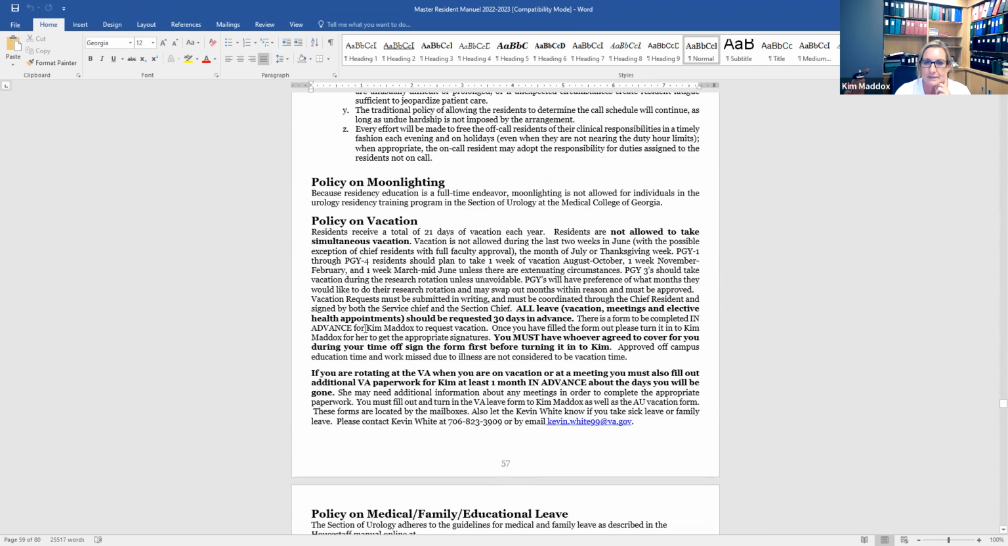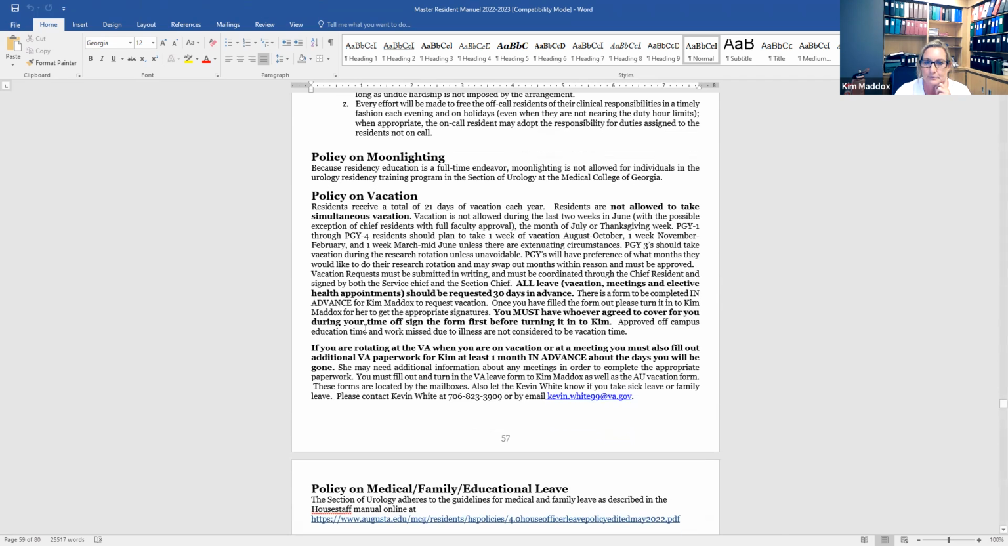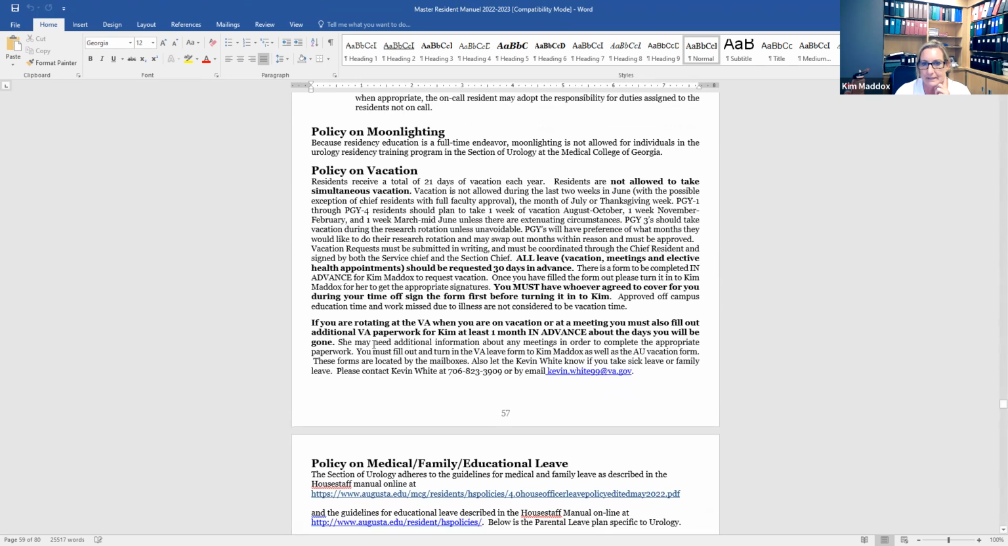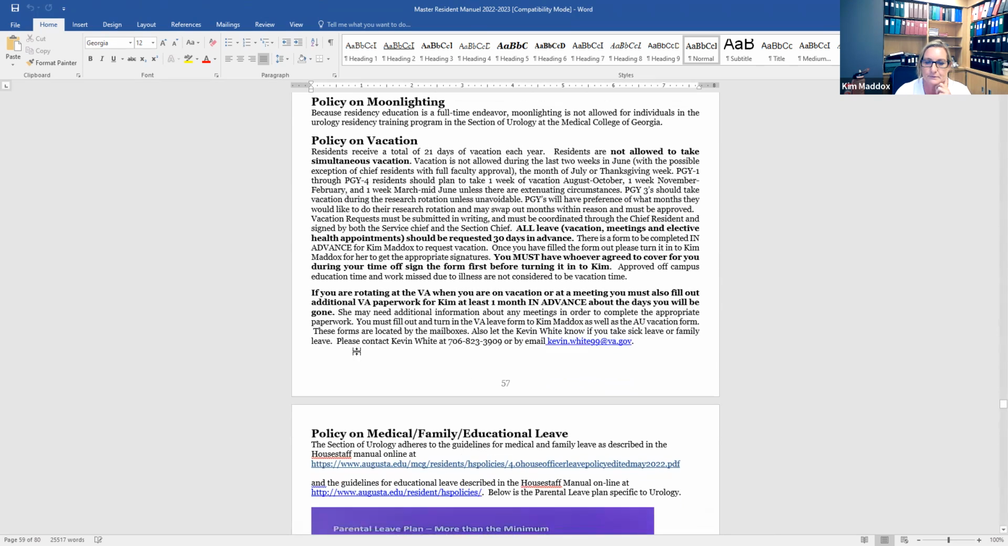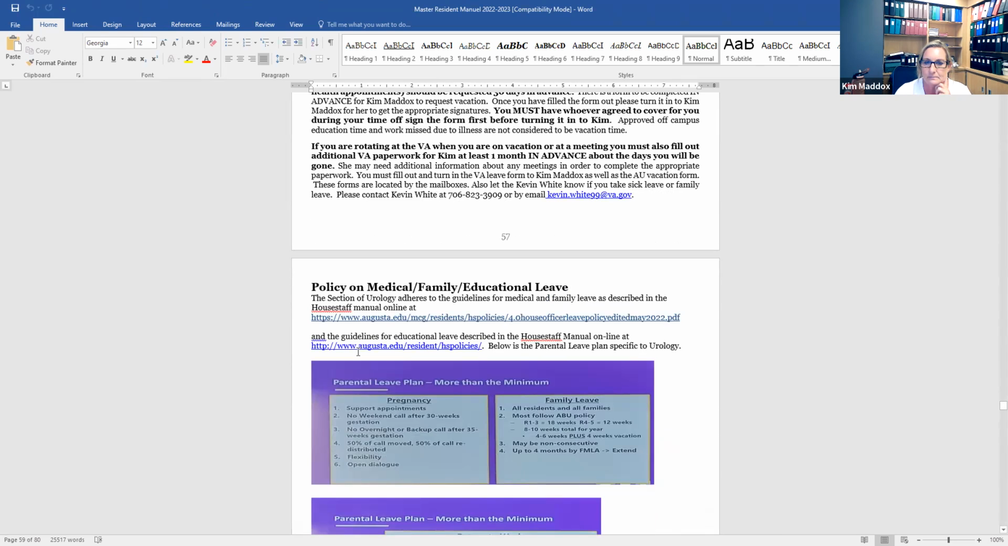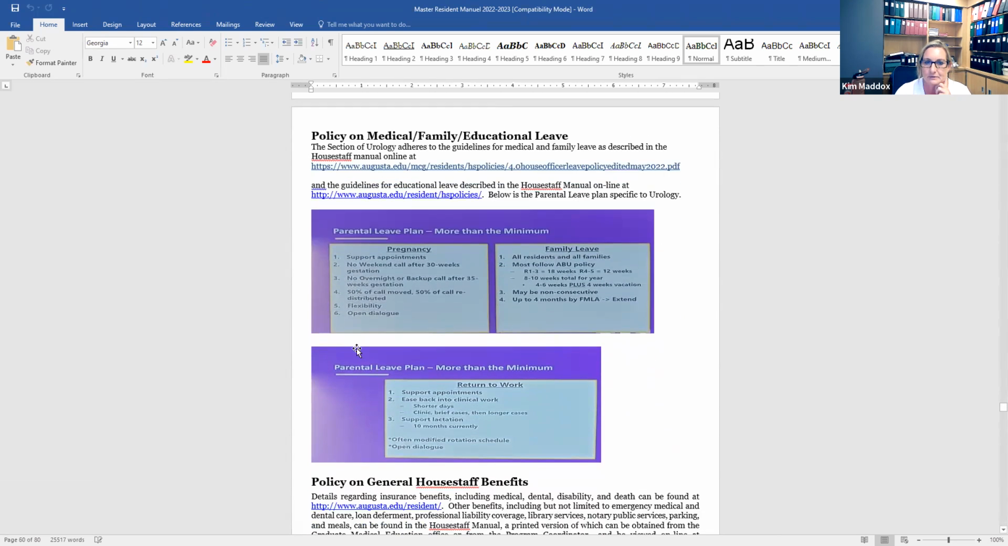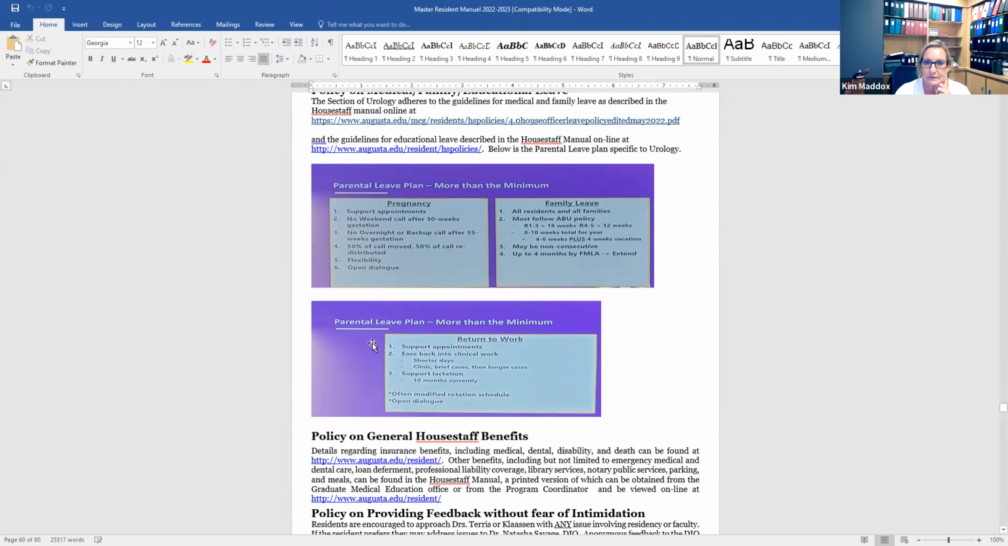Policy on vacations: how often they can take them, when, what months they should take them, how they should submit their leave forms, who those go to, and if you're at the VA, how you're to submit those. The family leave and educational leave. I got these two slides from the recent AUA meeting. They had me insert them. I thought it was a really good guide, so we adhered to that.